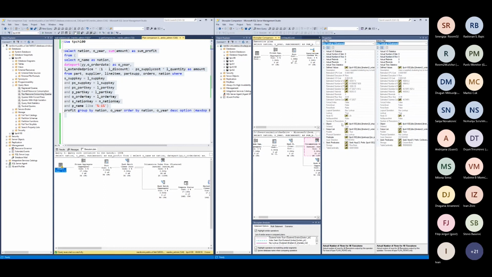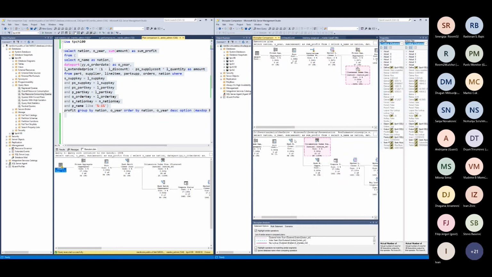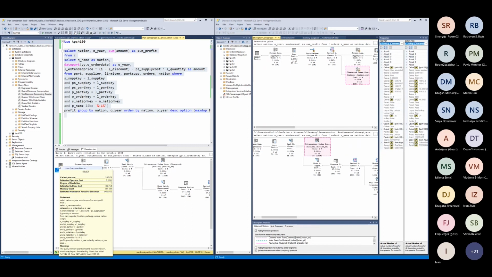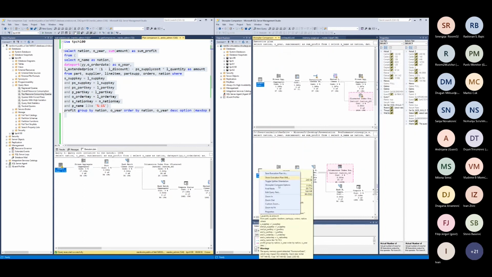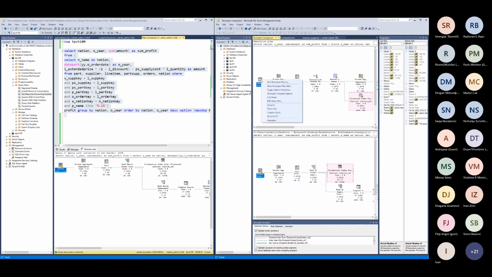I can also look up for degrees of parallelism. So, for instance, if we go here, I can see the degree of parallelism was 1. And if I go here, I can see that the degree of parallelism is 8 here.